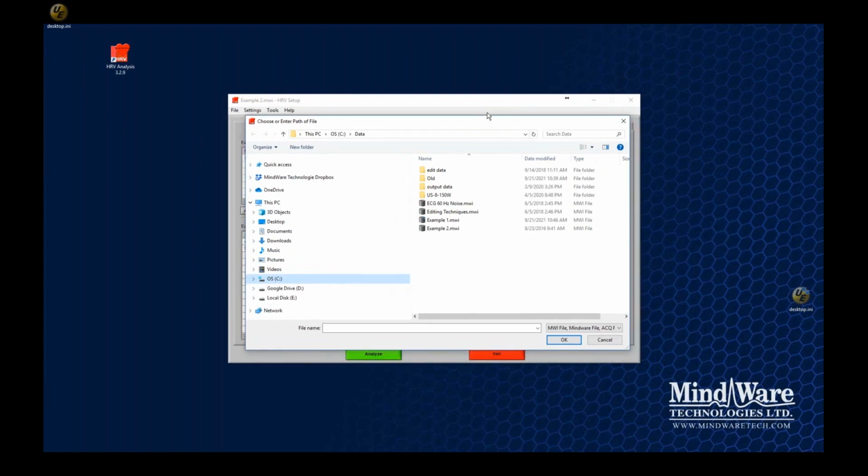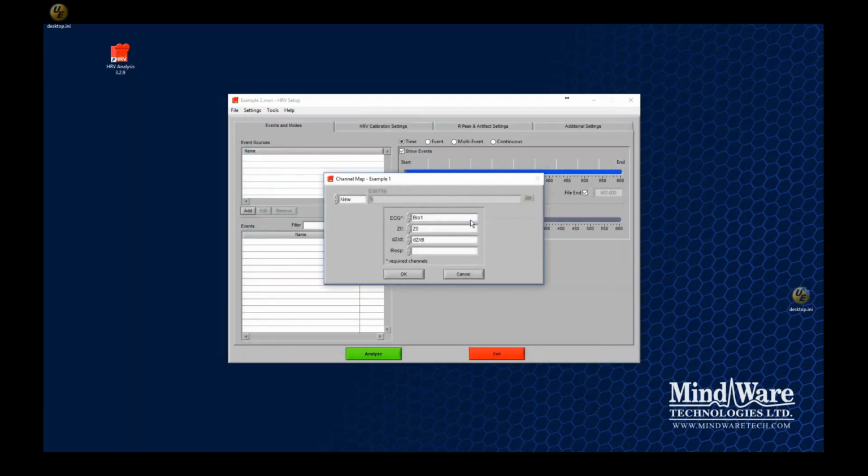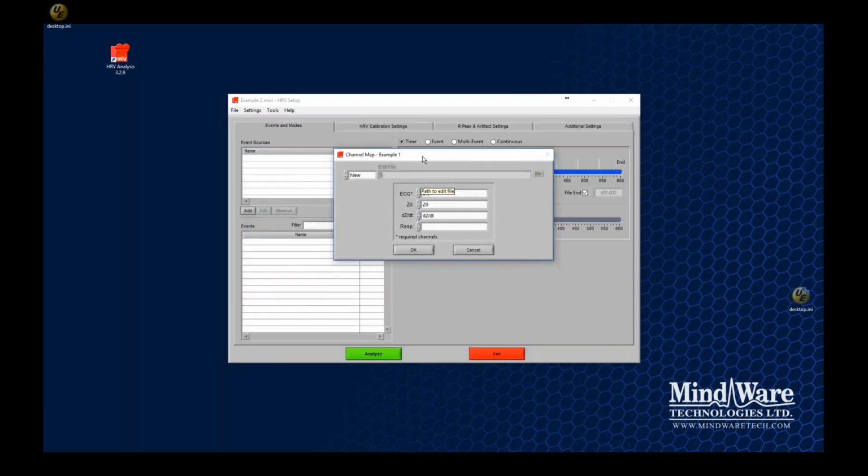The first thing we do when we open up the HRV application is choose a file. I'm going to choose example 1 here. We're asked to map our channels. I'm going to breeze through this because I want to get into the editing. I don't want to talk a ton about general application usage. There are manuals and blog posts on our website that can help with that. Just quickly, we need to tell the application which channel is ECG and which channel is respiration.